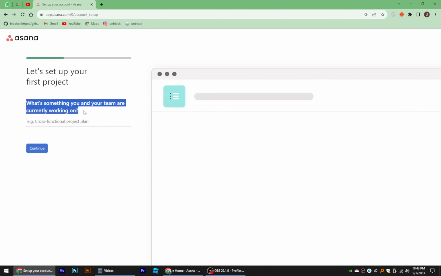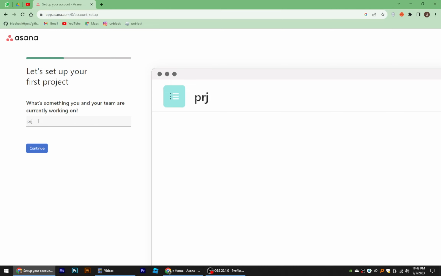Once you're in the Asana dashboard identified as a project and process manager, it's time to create your first project. It will guide you through the process of project creation with clarity and precision. Think for a moment about a project you're currently working on, either with your team or individually. It could be any project that you want to manage more efficiently with Asana. Click Continue to go next.